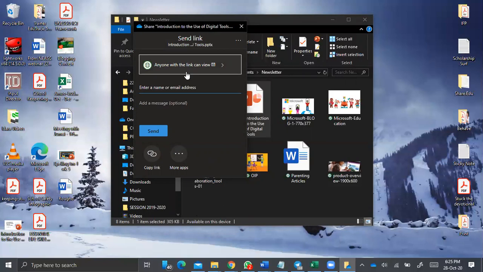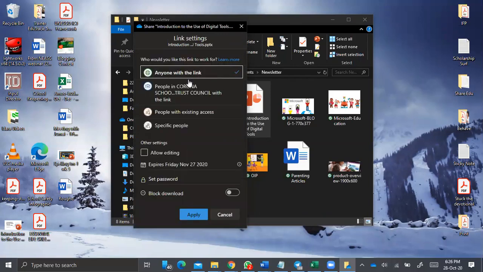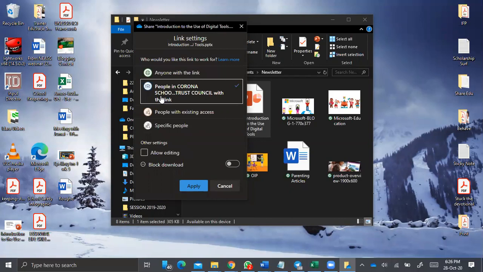Now, what is the benefit of this? It protects your privacy, or rather your intellectual property, still within the organization anyway. Now, that's one option. The other option is you can come here and say people in Corona Schools Trust Council with the link. The benefit of this is that it does not set a timeline for how long this file will be accessible.